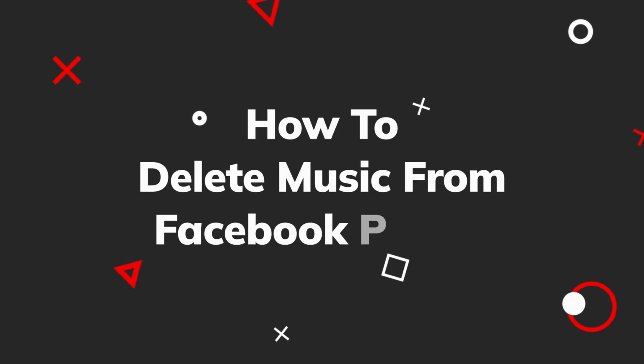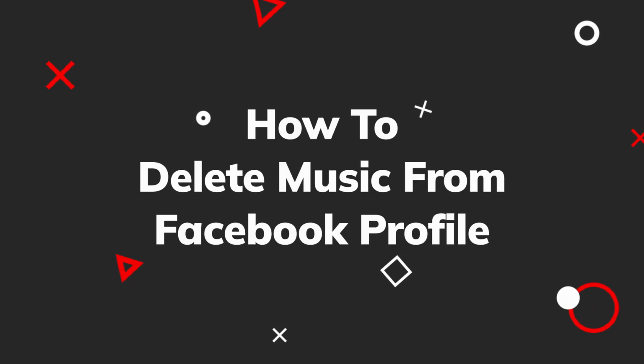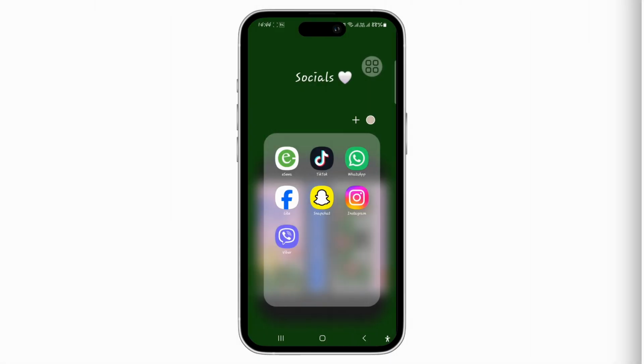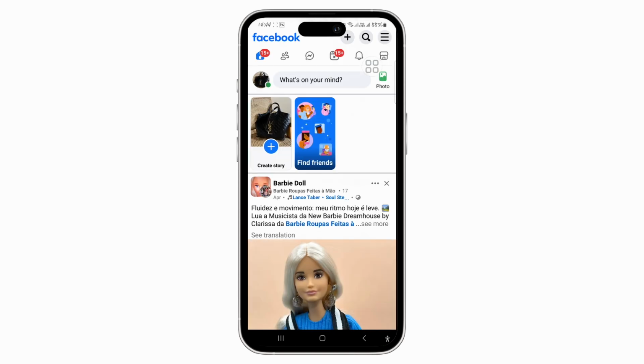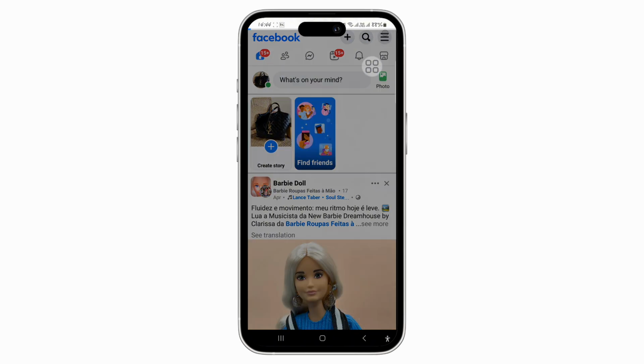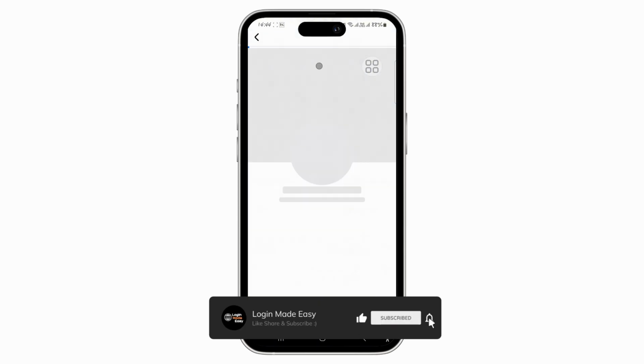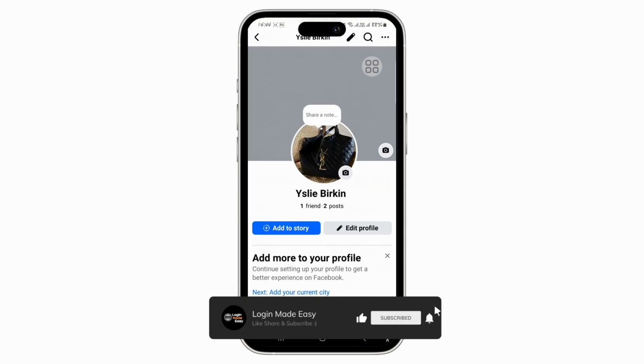This is how to remove music from your Facebook profile. So first, go ahead and open your Facebook application or Facebook Lite application on your mobile device and log into your specific account. Then after, tap on the three lines in the top right corner. Then tap on your profile in order to go to your profile page.